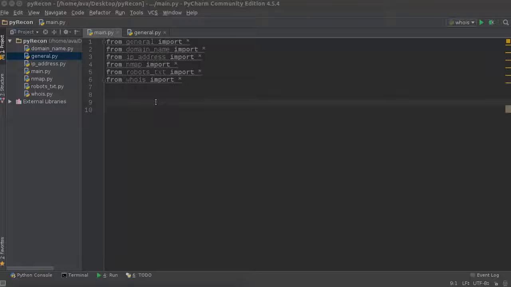Alright guys, welcome back, and the last thing that we need to do for this program is, now that we have all of these individual tools created to find the domain name, IP address, nmap, robots.txt, whois, I'm just going to make a single function to run all of them at once. So then all the user has to do is give a URL and hit run, and it gathers all of those automatically.